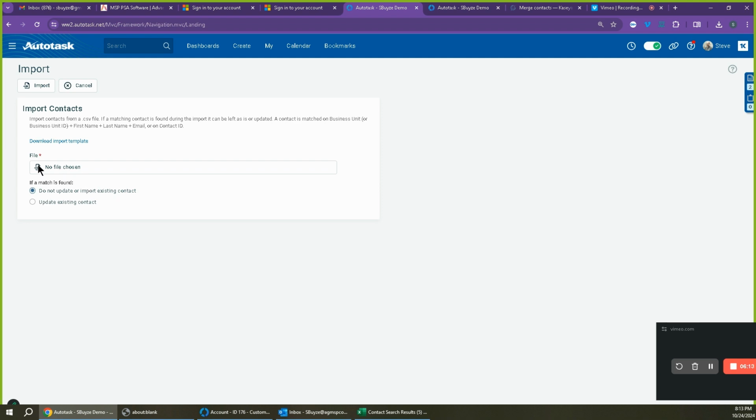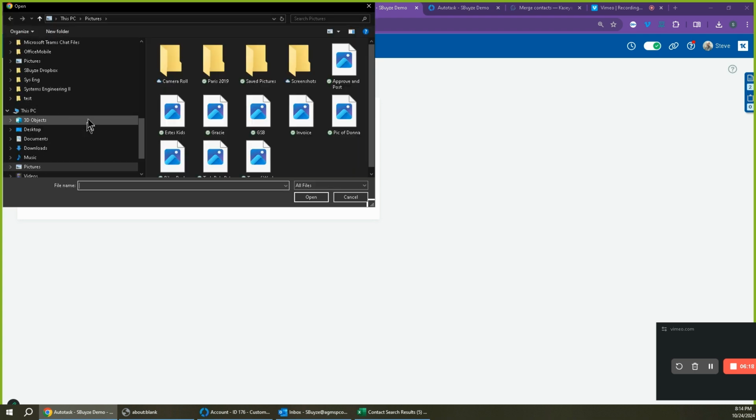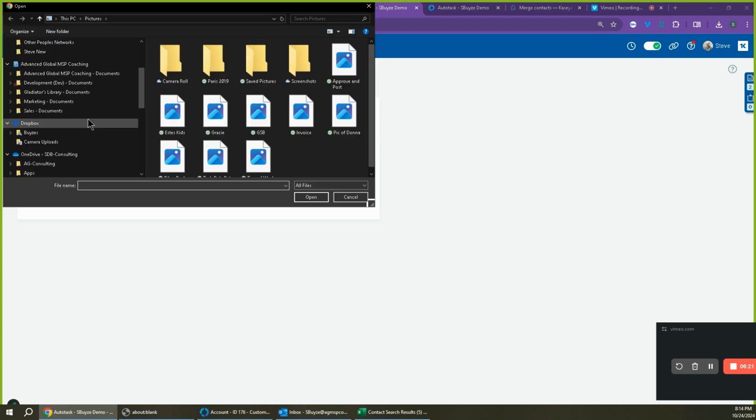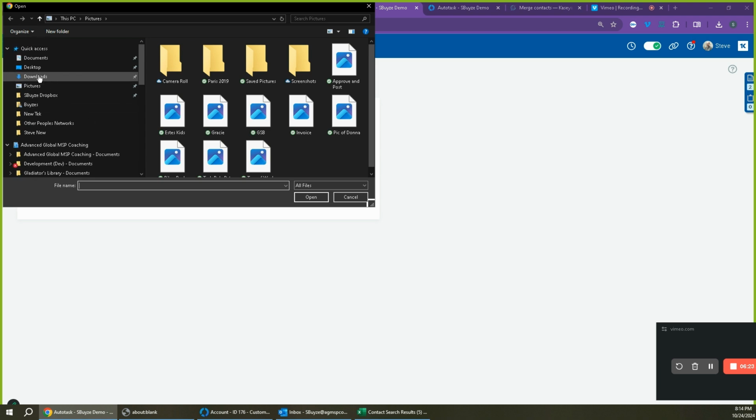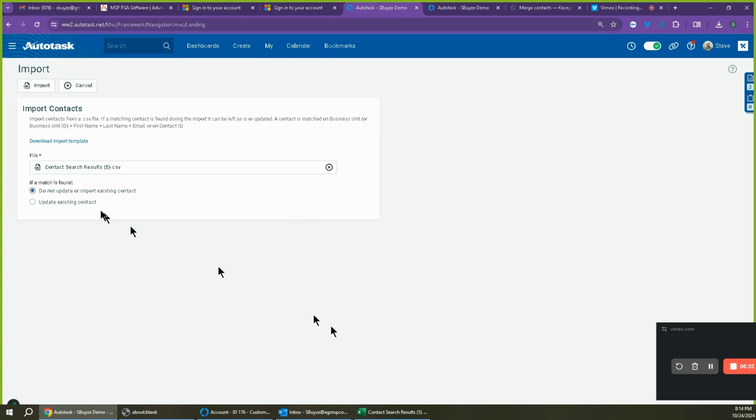No file chosen. So let me choose a file. Should be in my downloads. And there's the contact search that we just edited. So let's open it. So far it's happy. And then you just click the import button and all of those contacts now will be duplicated. And then you can go back to the original account and redact them, and that will get rid of them.